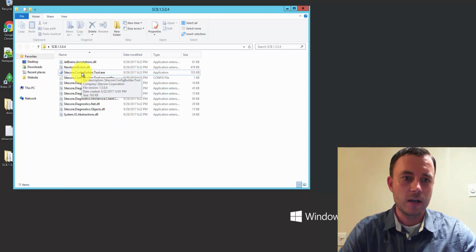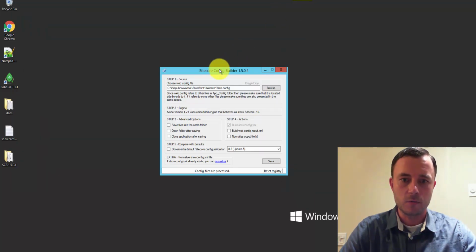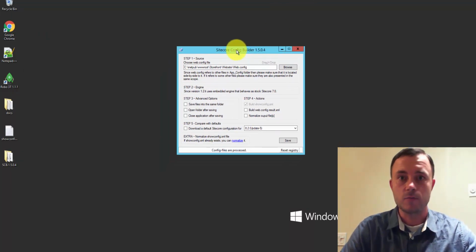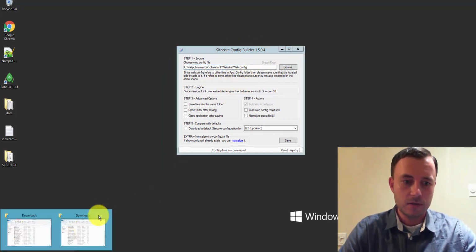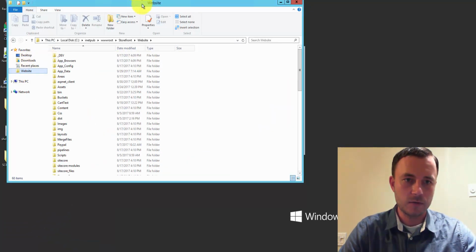Make sure to run this as an admin, so you can add a very handy option to the Windows Explorer context menu. So you can right click on the web config file and bring this up right away instead of having to run the application. So let's do just that. For instance, let's go to our website folder.